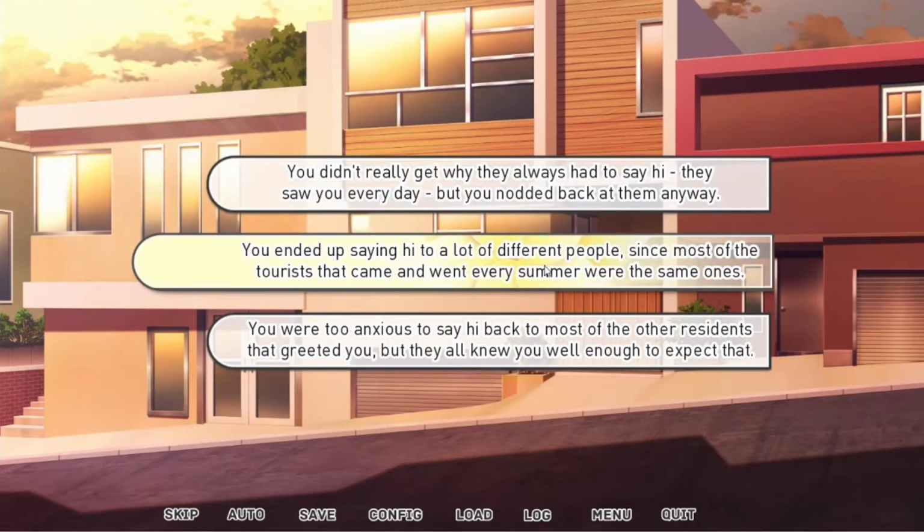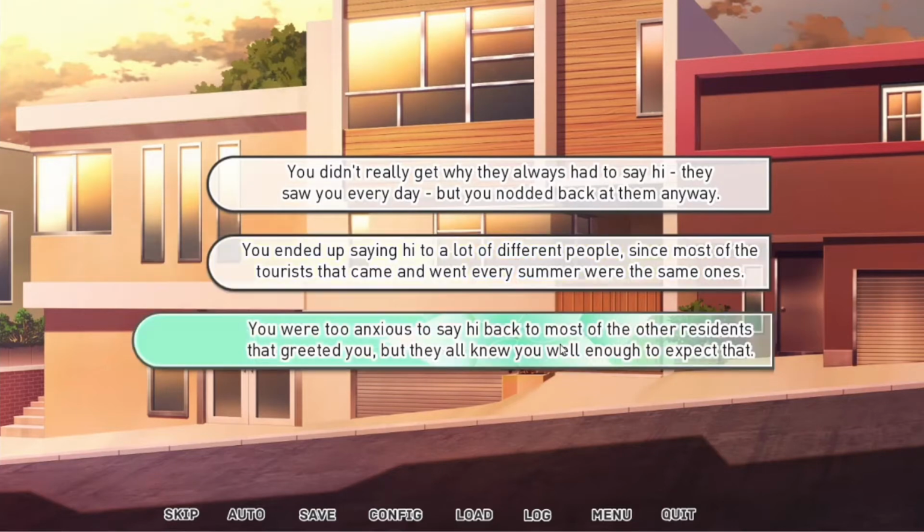You ended up saying hi to a lot of different people, since most of the tourists that came and went every summer were the same ones. You were too anxious to say hi to most of the other residents that greeted you, but they all knew you well enough to expect that.